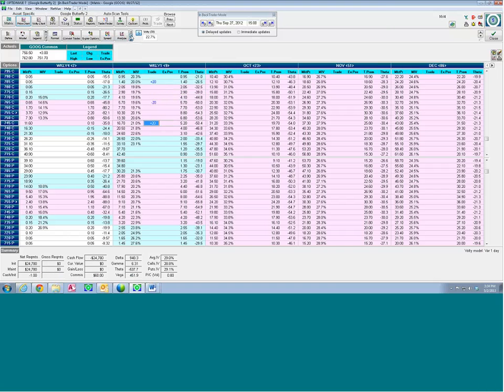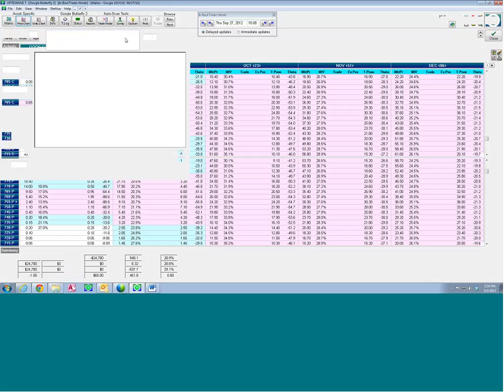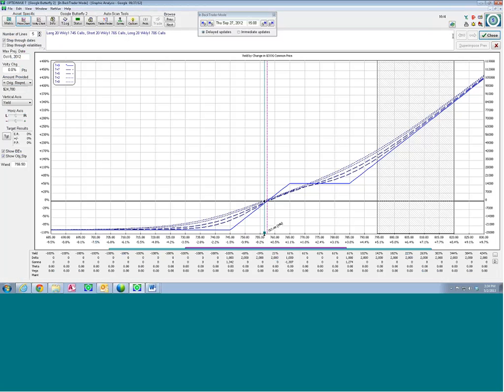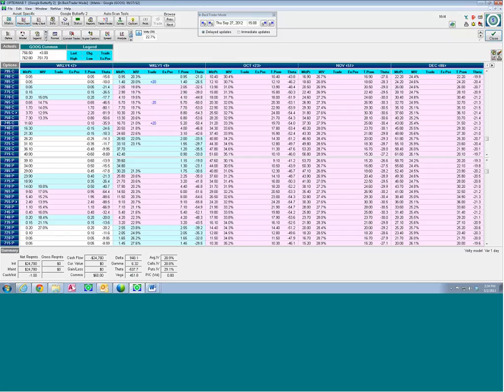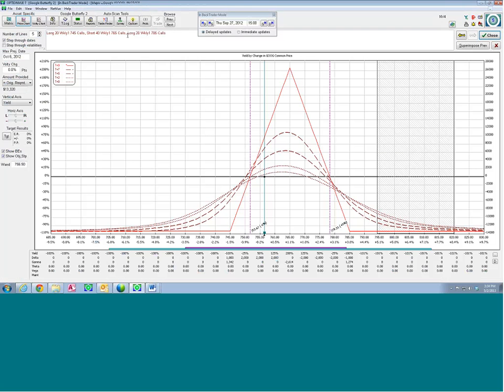So we can analyze before we convert it. Wait a minute, what do we do here? We're going to start out with 40 in the middle. There's our butterfly, and we're positioning it bullishly if it goes up.